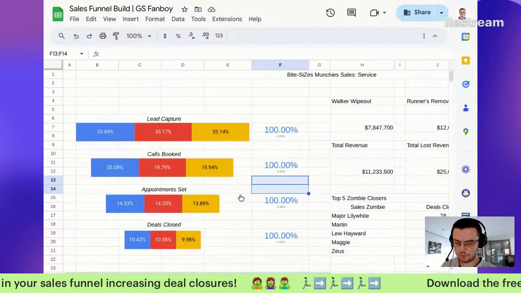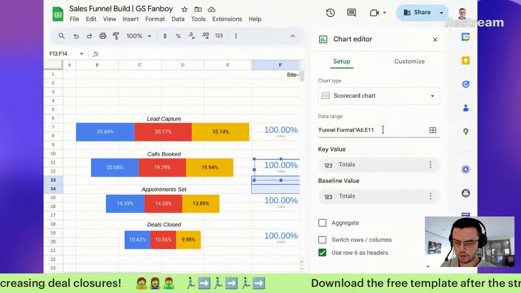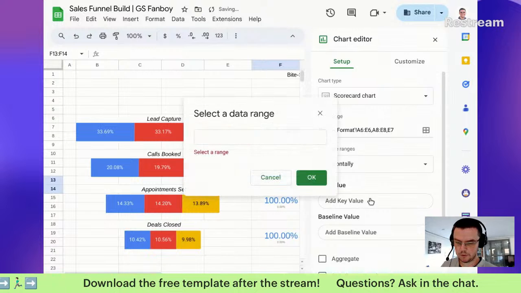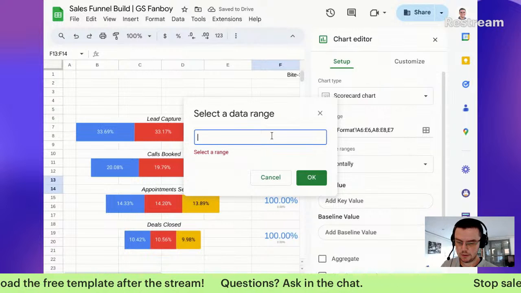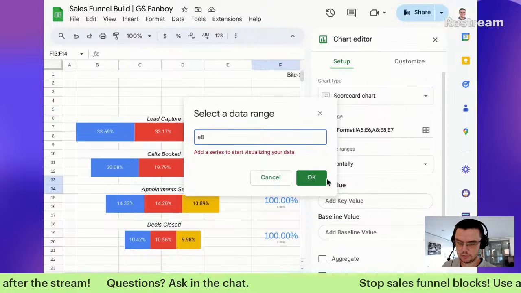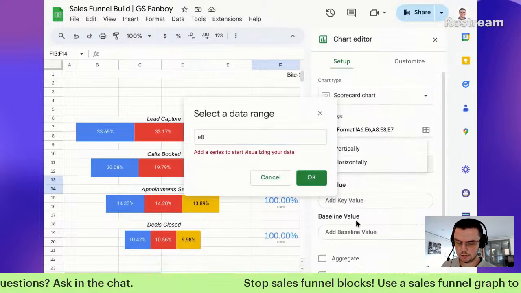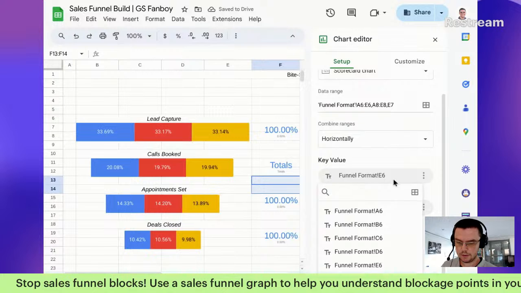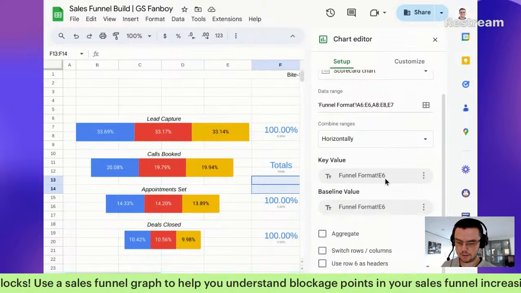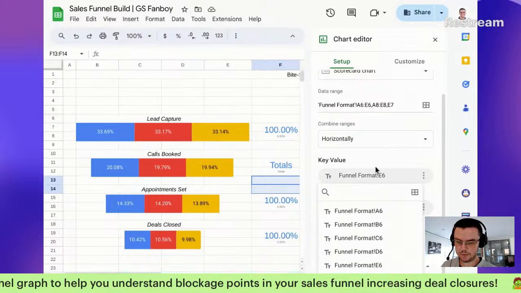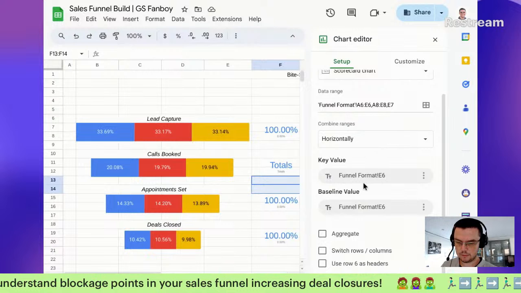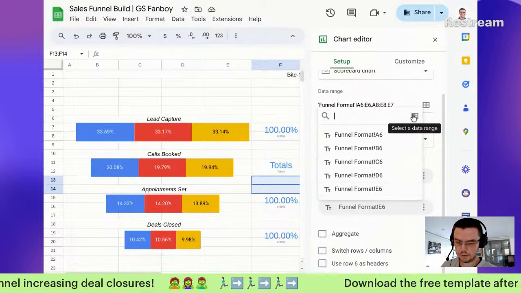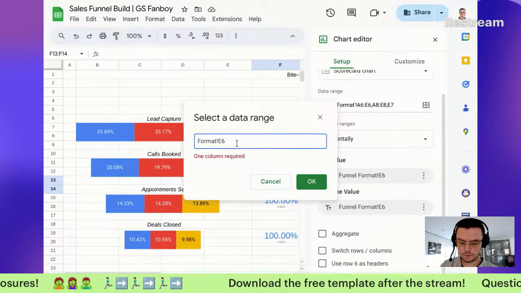We'll go back to the dashboard. And we're going to do this, and we're going to take 6 off of that. We're going to do key value is E8. Oh, I got to take that off. Okay. Cancel. Where's my E8? Oh, nope. We got to do 7.